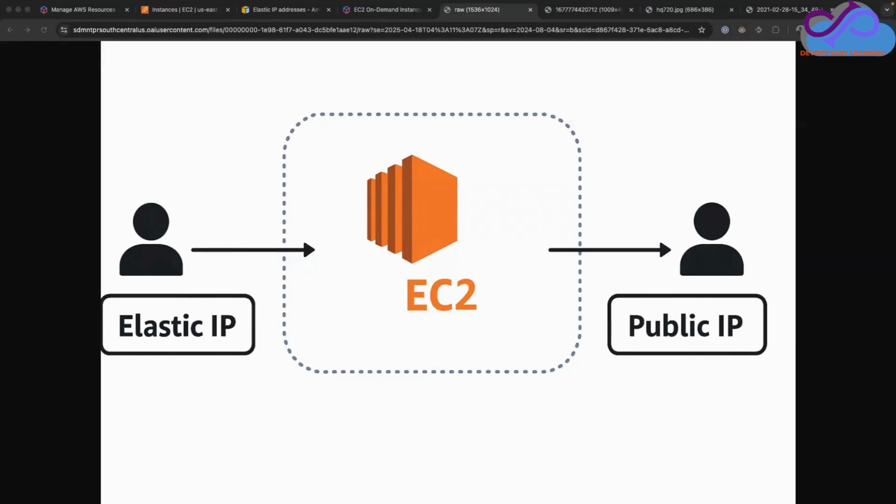In this video, we will break down a key networking concept in AWS, the differences between Elastic IPs and public IPs. These two might seem familiar or similar, but in production, choosing the right one can save you money, reduce downtime, and improve availability. So let's begin with the definition.